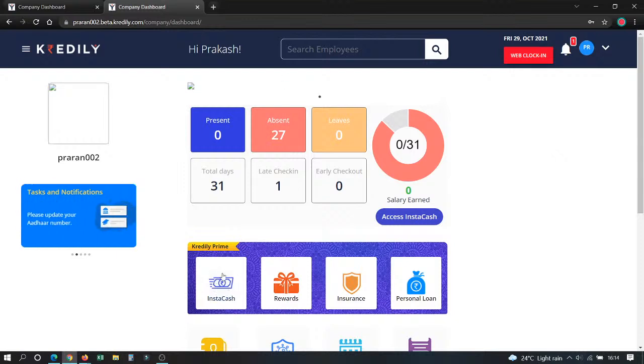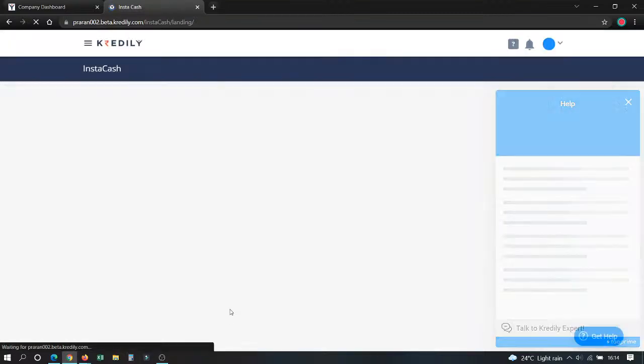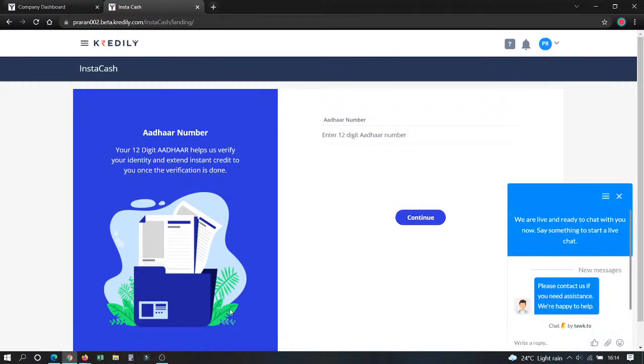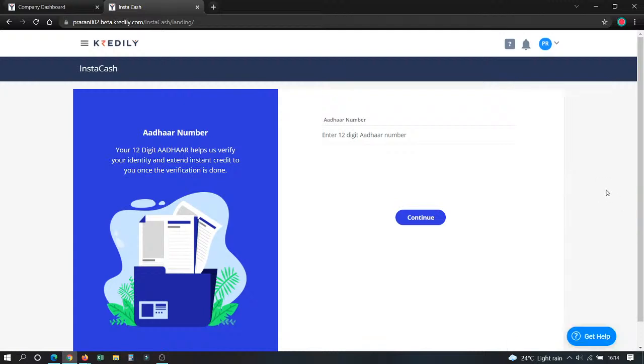All of you must be able to see this option on your dashboards as well. I request you to open Credily's app. And if you click on it, let us talk more about Insta Cash. Insta Cash is the salary advance wherein the capital will be provided by Credily, and this comes with 0% interest. You heard it right, 0% interest. You don't have to pay any interest for the Insta Cash that you're going to avail.